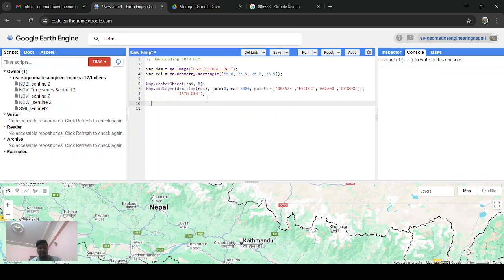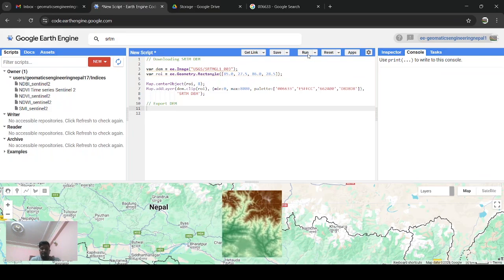But other than that, my target is to export this DEM, right? So before exporting, let me just run this code to see my DEM area, whether it is in appropriate area or not. If it is within my span of area, or if this is what I wanted, then I can simply finalize it and download the datasets.